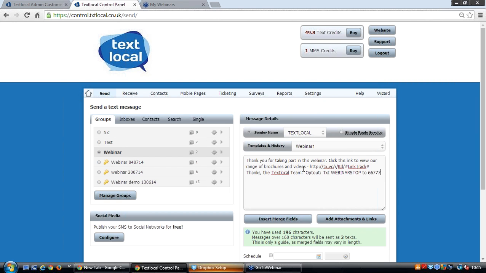You are able to create a number of templates if you wish, and you do that under Send and Templates and Drafts. You'll just get the message box as you can see here. You prepare the message and save it as a template, and it's selected from this option there.